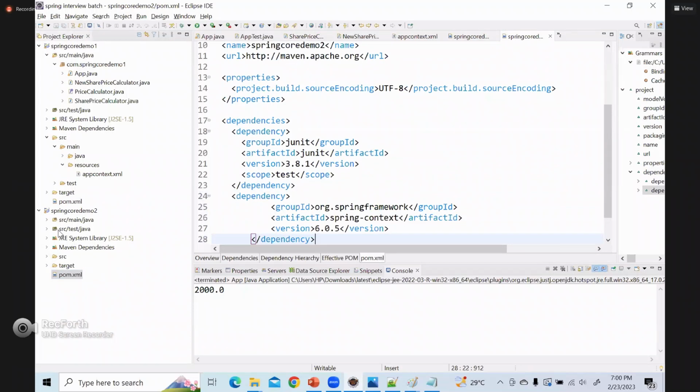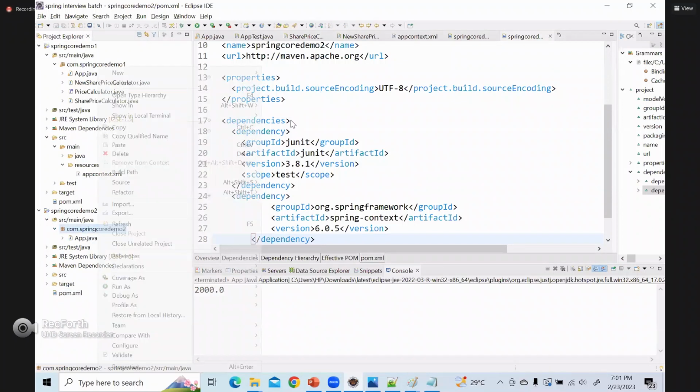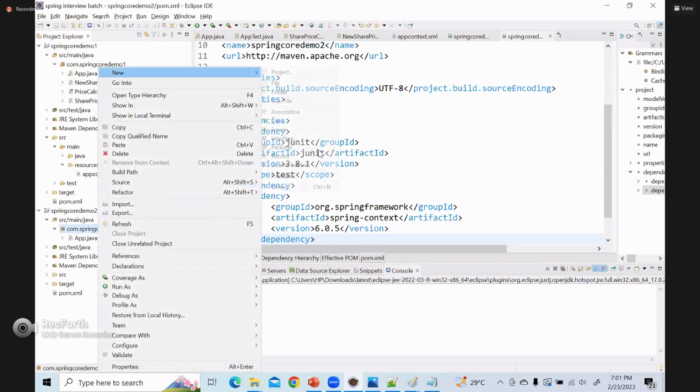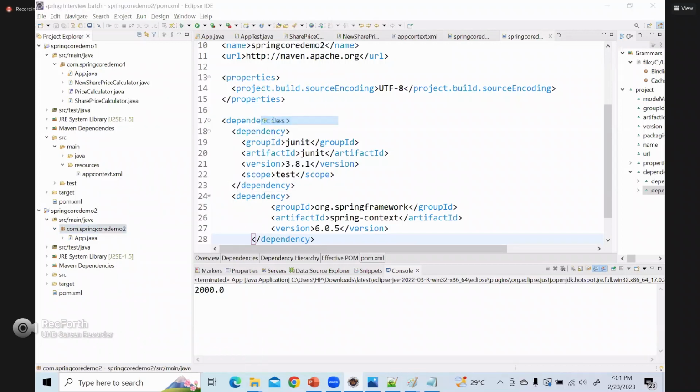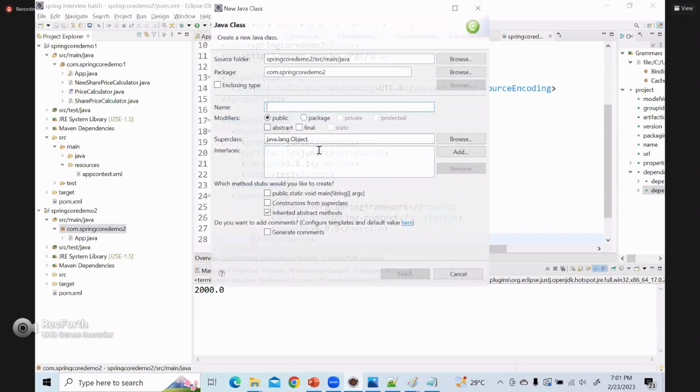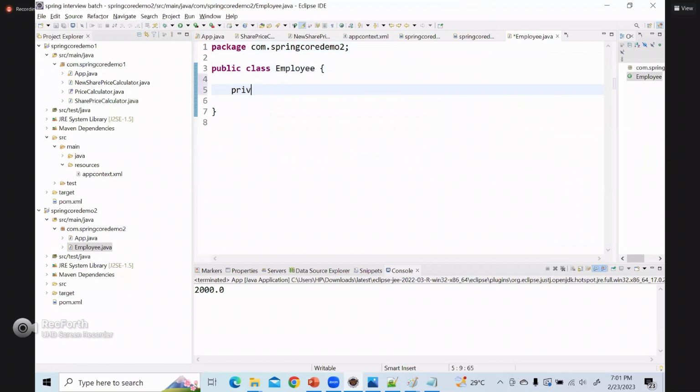Here you have to create a class. We'll see one more example here. Now we'll say Employee, a simple class. In this Employee, what are the properties of an employee? Employee ID. Next, the employee name. That's all. Let us have these two properties.